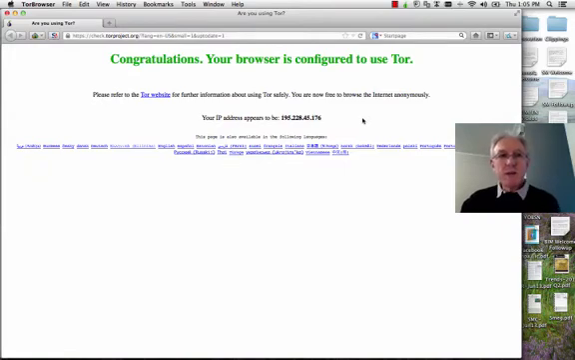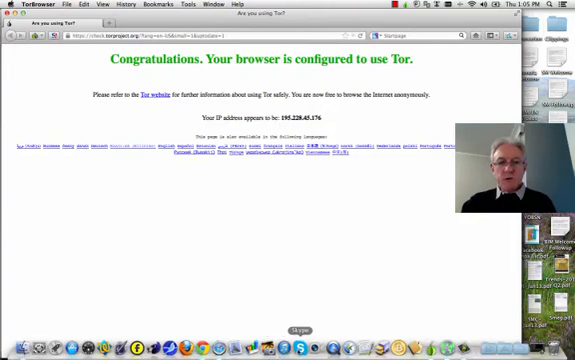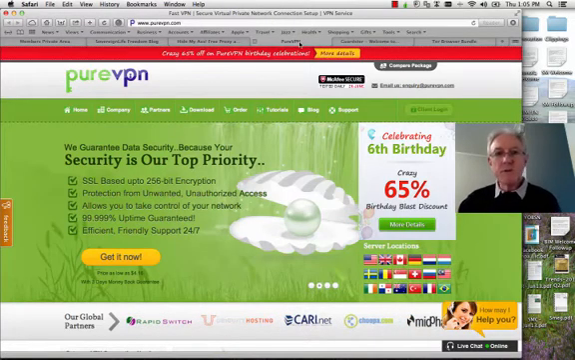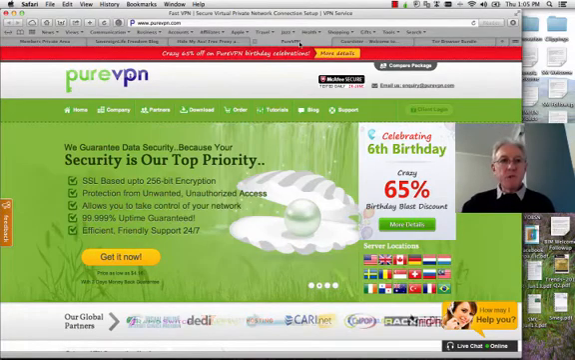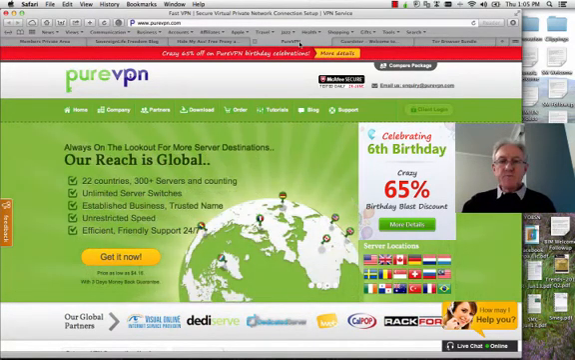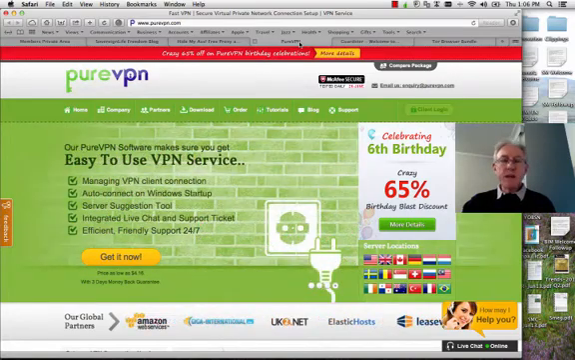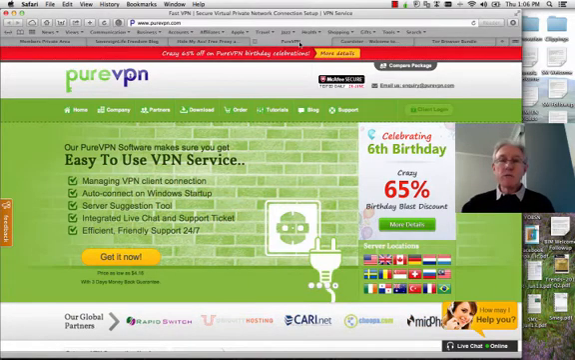The three tools I want to talk about are VPN, Virtual Private Network, proxy servers, and the Tor browser. The first one, I'm going to jump over to Pure VPN. I use a service, there are lots of them around, called purevpn.com. Essentially, with a VPN, a virtual private network, you are going through a server in another country and appear to be in that country, as opposed to where you are, or appear to be somewhere else.